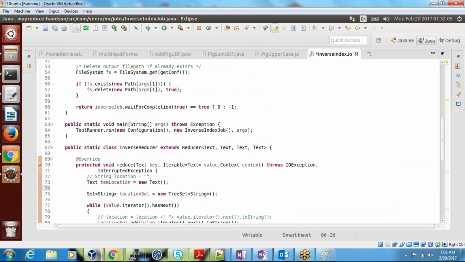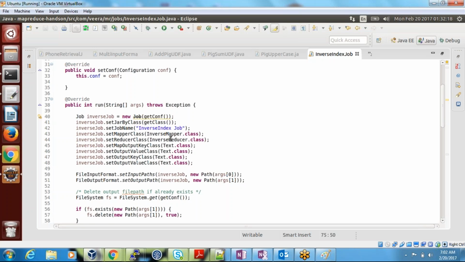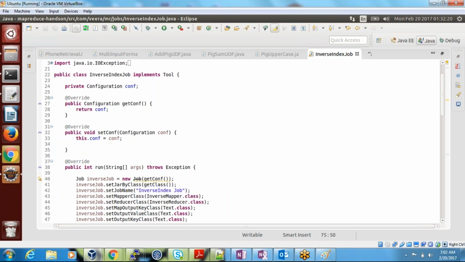So now what will happen? Because I'm taking a TreeSet here, it will remove the duplicates as well as sort the values. Rest of everything is the same. Your driver class, everything is the same, nothing changes.